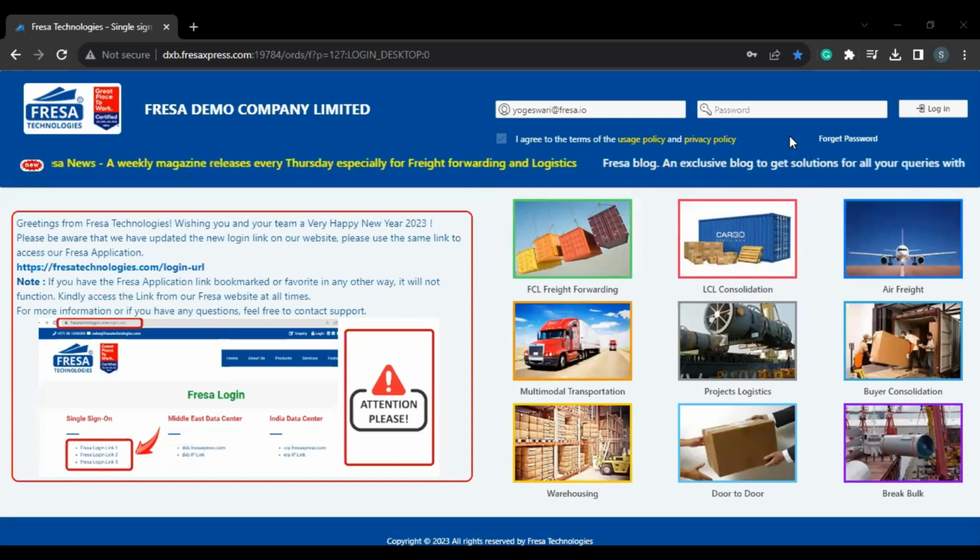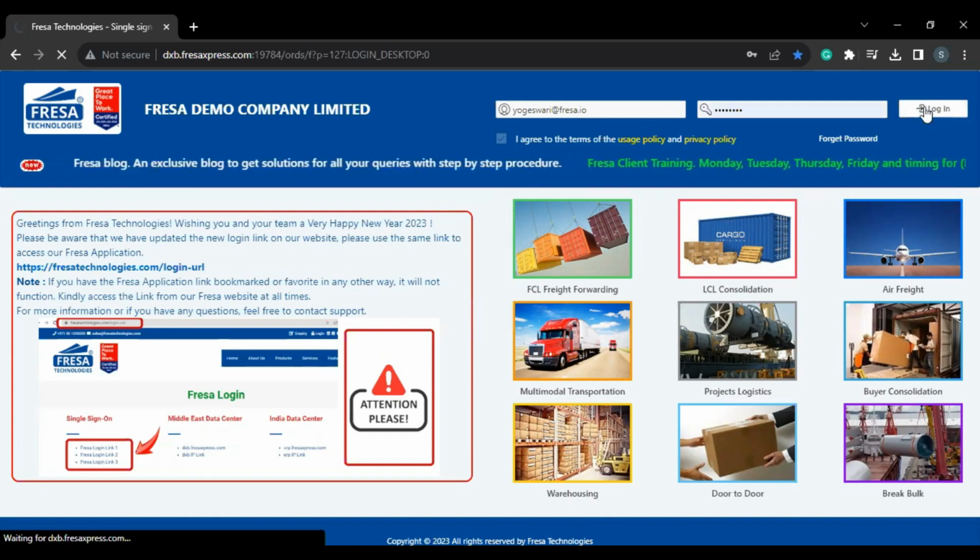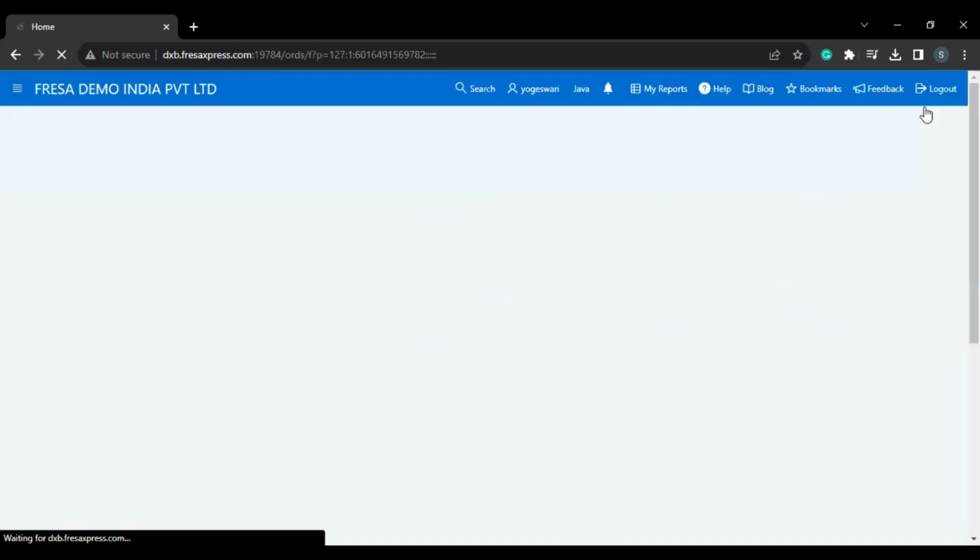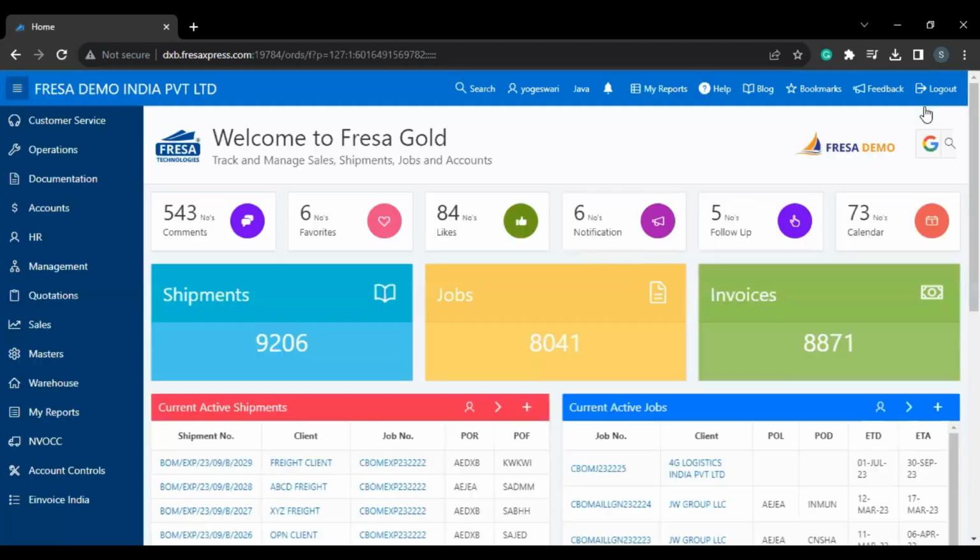In this video, we are going to see how to add storage charges to a warehouse in the Fresa application. Initially, we have to log into the Fresa application. After your successful login, this is how your dashboard looks.